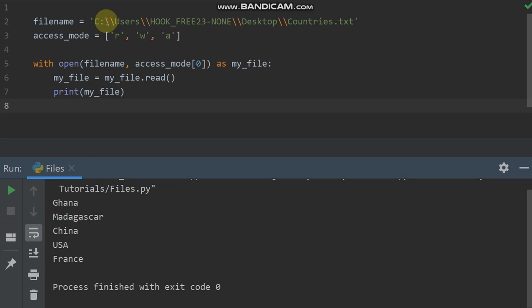So remember your backslashes, remember this is operating system dependent. Every operating system has a way of accessing the file. Then if you face any issues, just let me know.